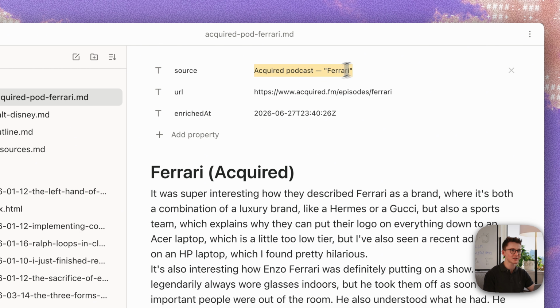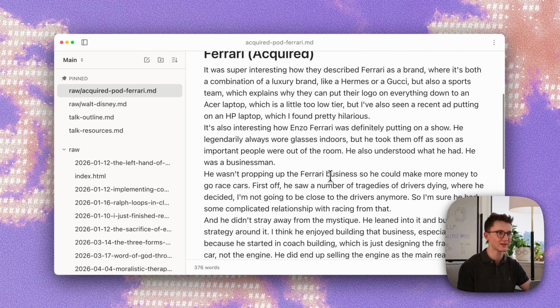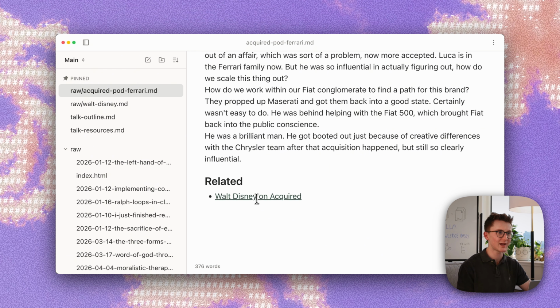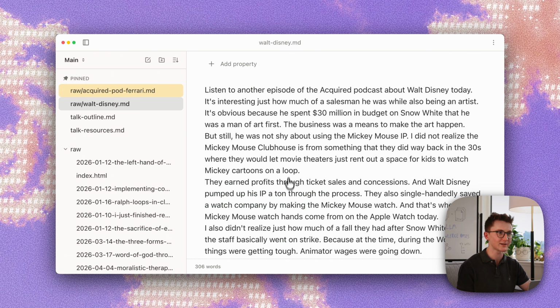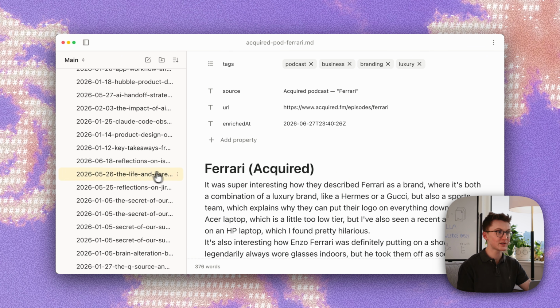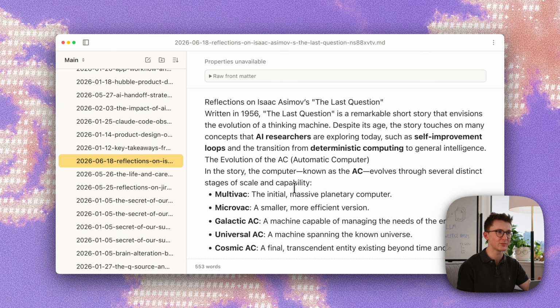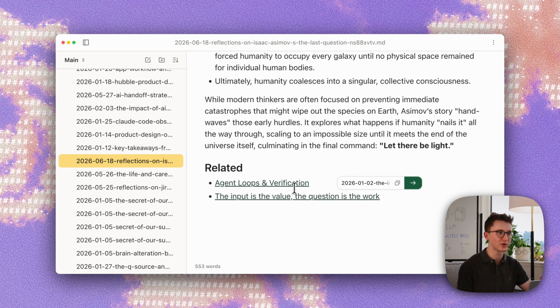We have the source as well as the URL, so if we want to link into it, we can. And we also have a related note for this other podcast that we listened to about the founding of Walt Disney. Look at that. And as you can see, I ran this process across a whole vault of notes. I believe there's like 100 or so notes inside of here.